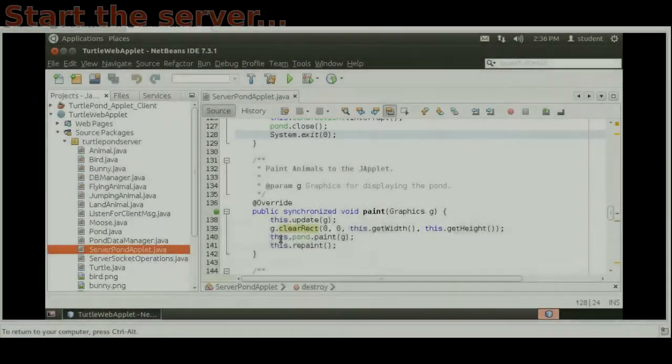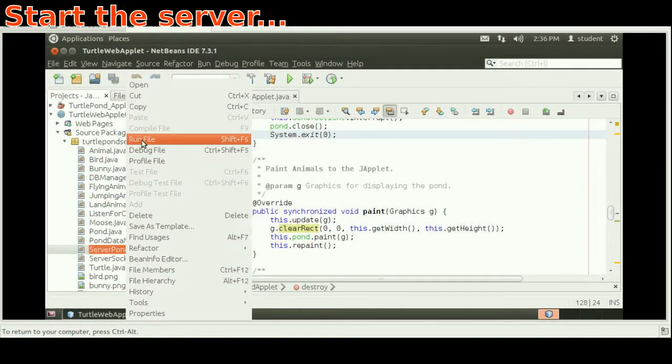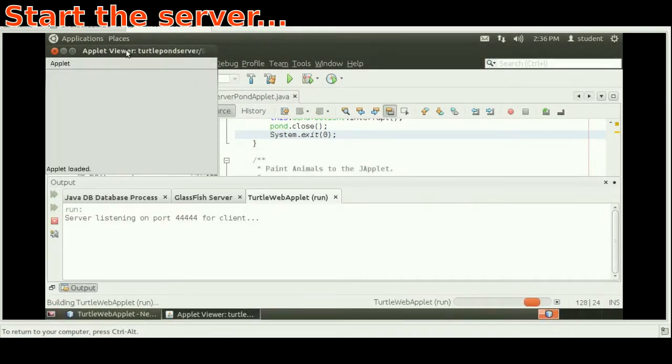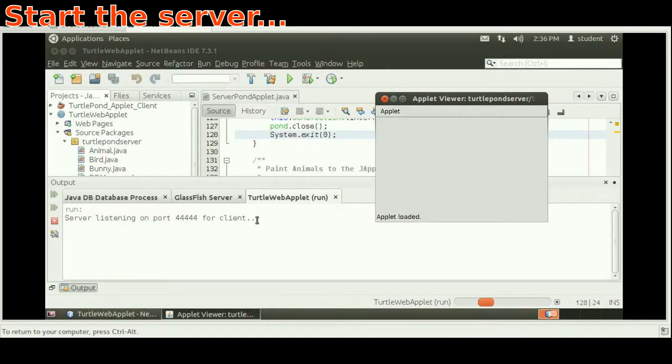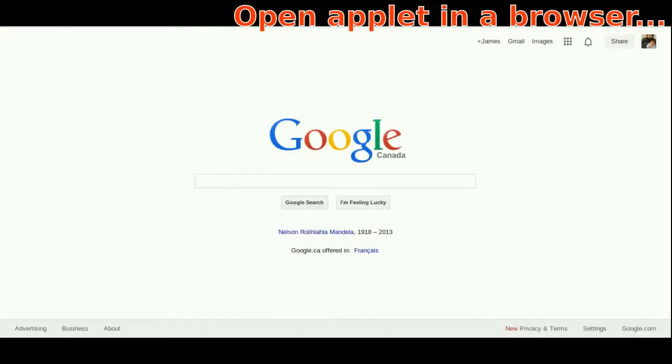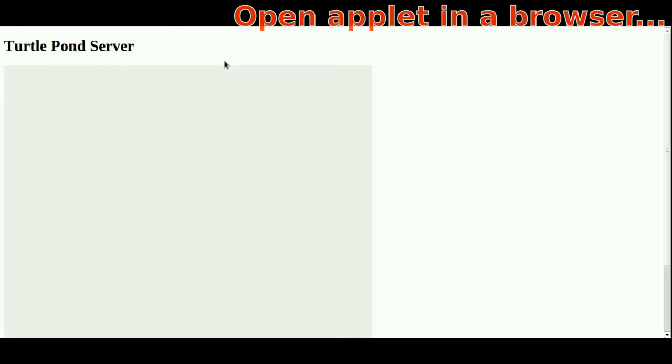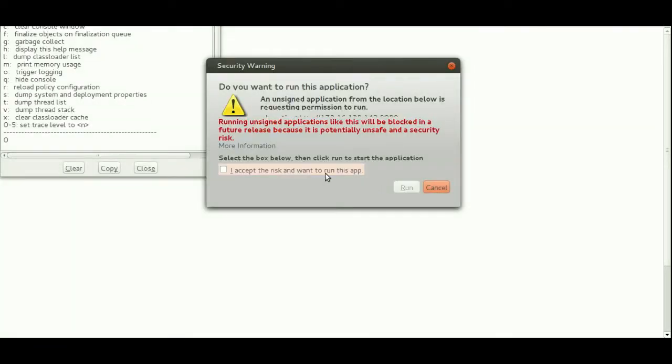Alright, so here's a real-time demonstration. This is a server and a client. It's two separate applications. So we'll go ahead, we have the server started, and you can see the server's listening for the client to start. So we'll go in a browser on a separate computer, and we'll open up the applet, and the server will start sending information to the client.